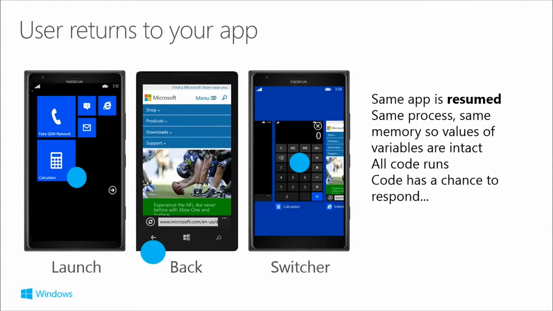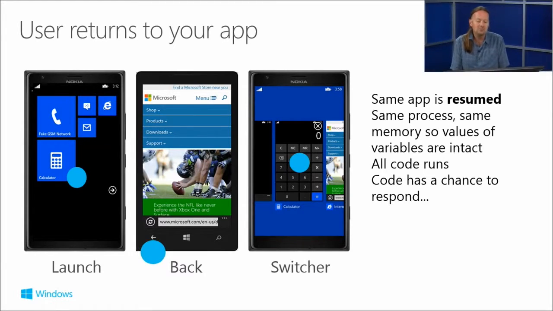Okay, so now what happens when the user comes back to your app? There's a number of different ways it can be relaunched. The left-hand one is that the user could go to the start screen and tap the tile again, which would cause the app to be reactivated. Silverlight app developers will notice one change there. We're getting reactivated, not a new instance launched. The middle one is where you've gone to another app. Here we've gone to the Microsoft.com website, and then you hit the back key from that website, and that's going to take you back to the previous app, which takes you back to the calculator.